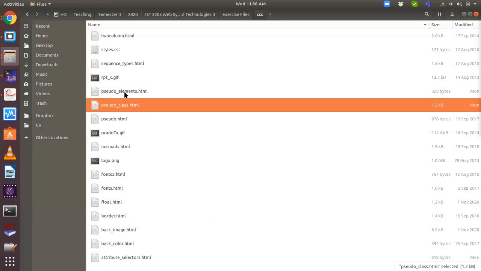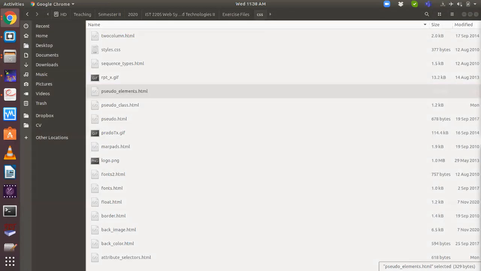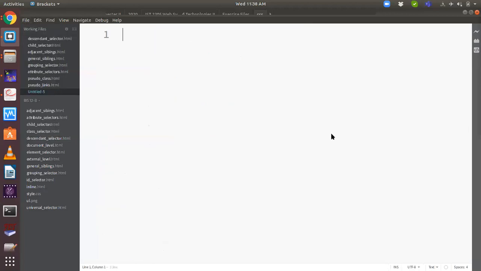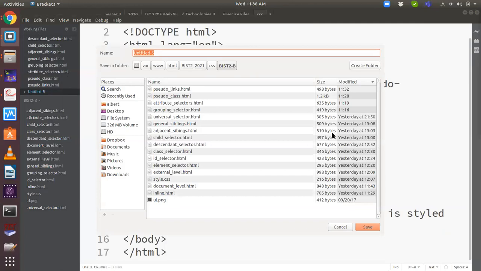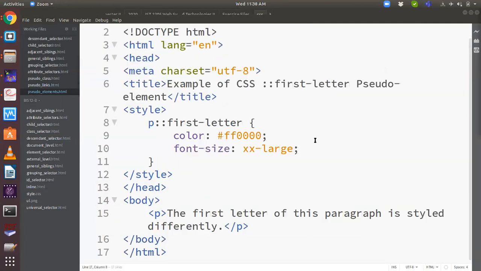So pseudo elements is here. Like I said, I will first open it in the browser, and then save it to this side. Okay, so I would say pseudo-elements.html. Now, some of these you'll get to learn as you start using them.